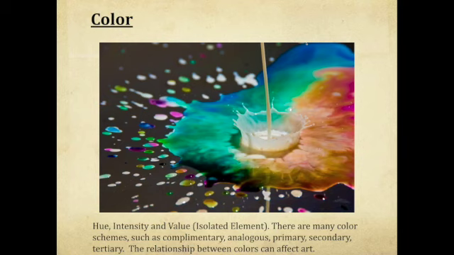With color, there are also many color schemes. You can have complementary, analogous, and then of course there's primary, secondary, and tertiary colors. The relationship between the colors can affect the artwork and your meaning in the artwork, so it is worth thinking about when you choose the coloring of your pieces.